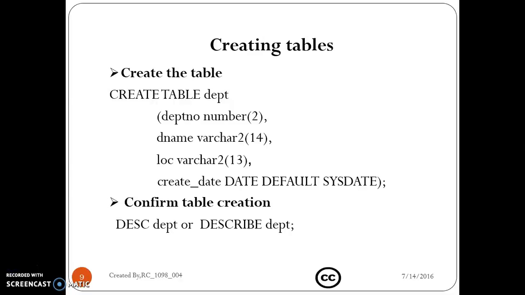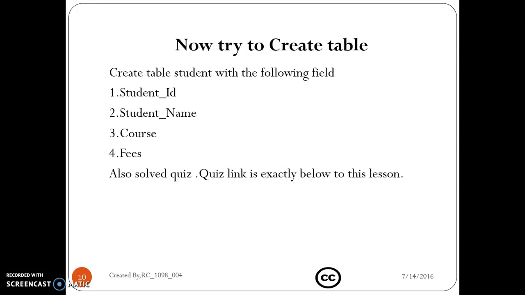Confirm the table creation by using the DESC command: DESC DEPT, or DESCRIBE DEPT. Now try to create a table student with the following fields and also solve the quiz. The quiz link is exactly below this lesson. The rest of the things we will see in the next lecture. Thank you.